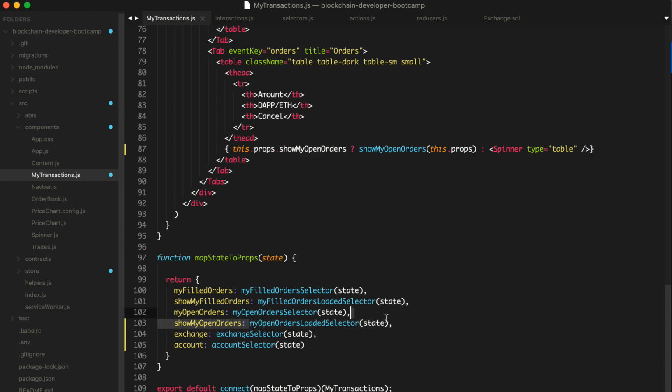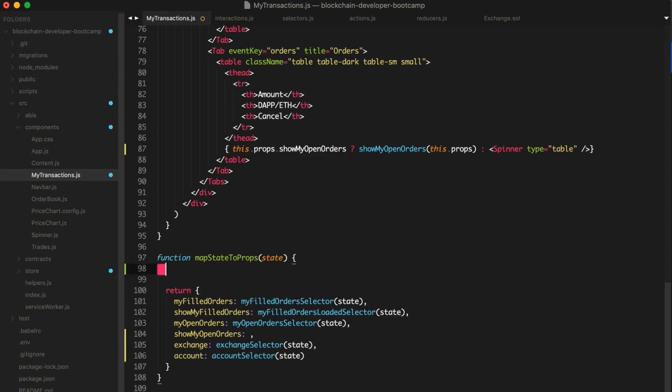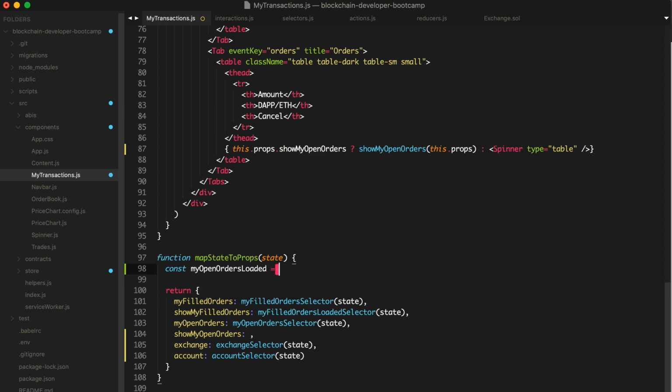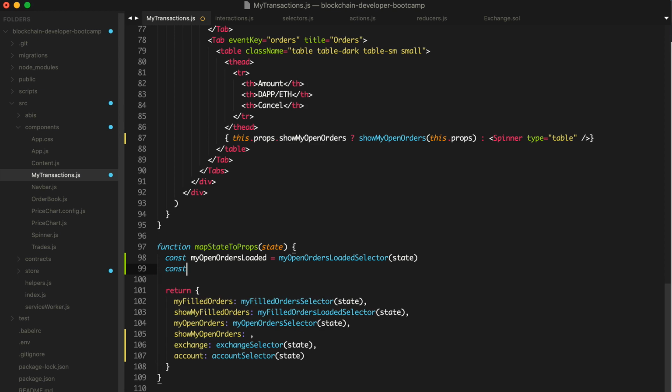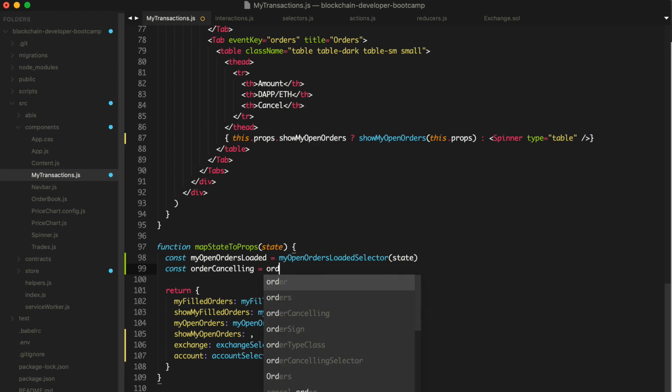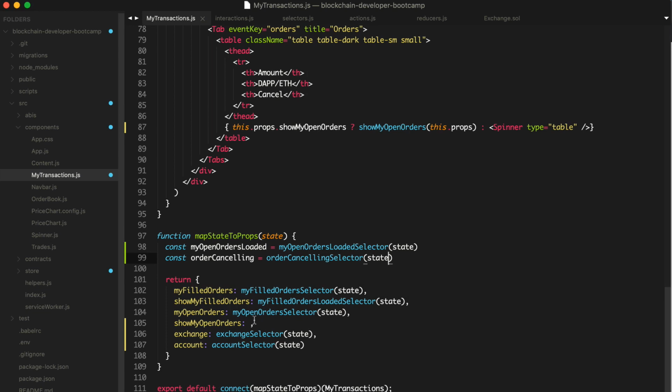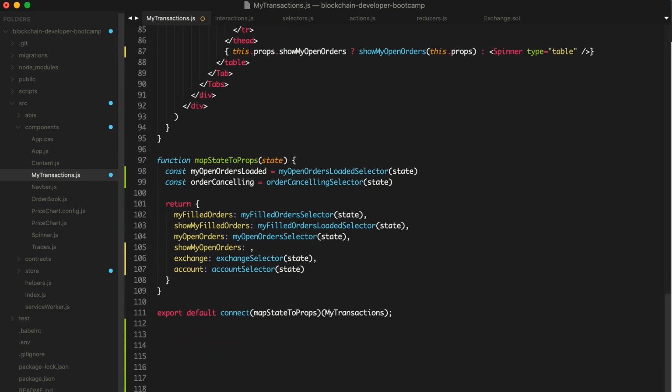All right. So here, show my open orders. I'm going to refactor this and put it out here. Actually, let's do it like this. I'll say const my open orders loaded equals this, right? So that will be true or false. And then I'll say const order canceling equals order canceling selector, state. So the logic here is this, and I'll create some more space in case you can't see.